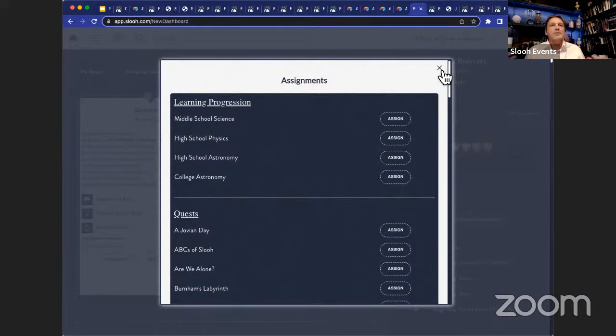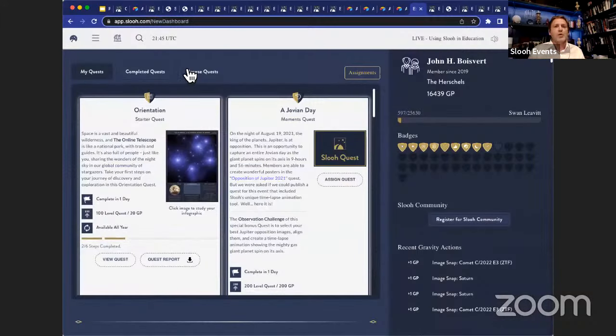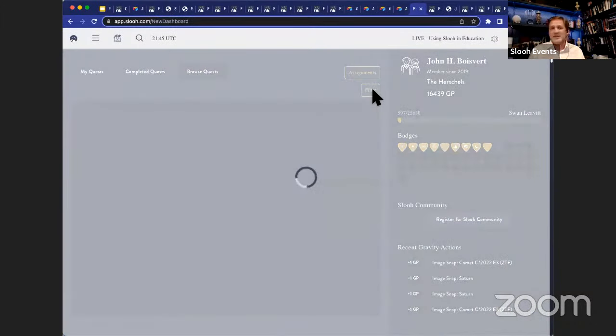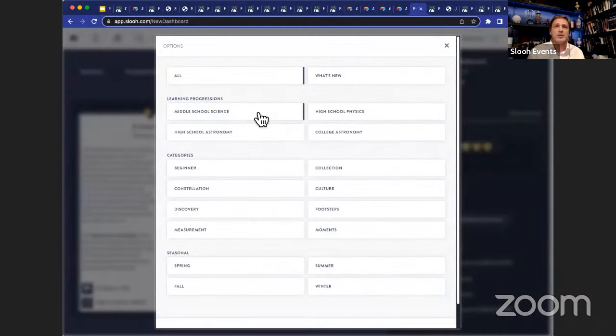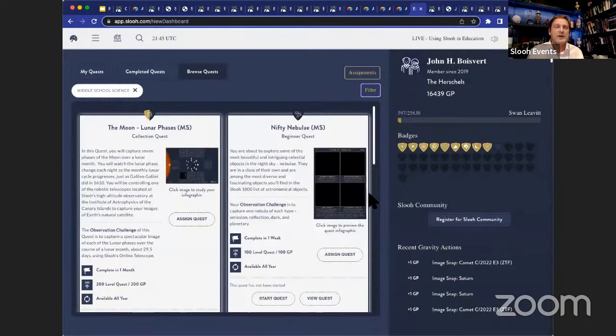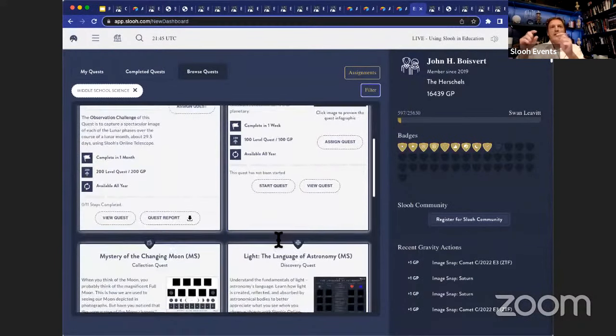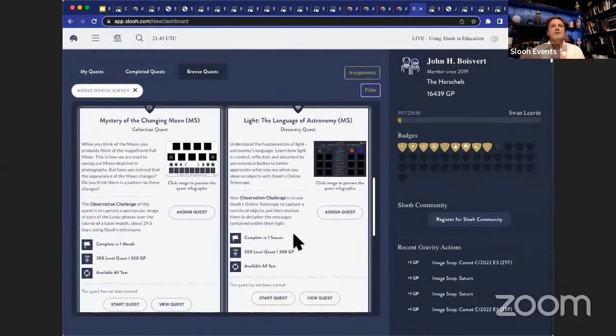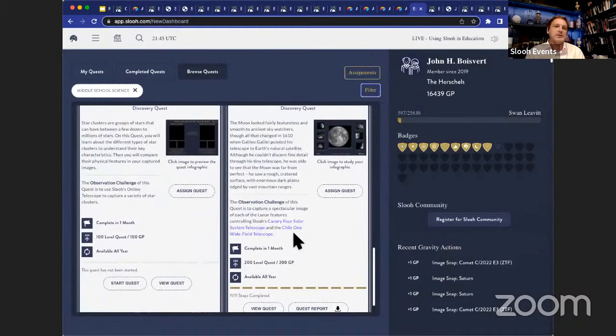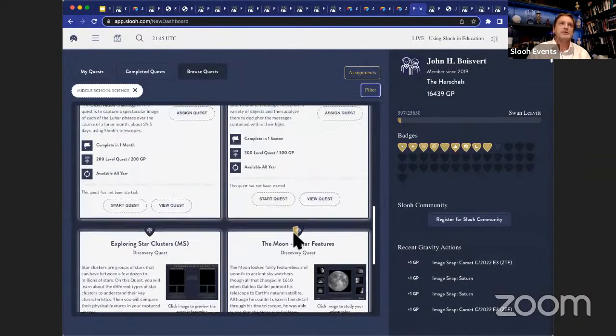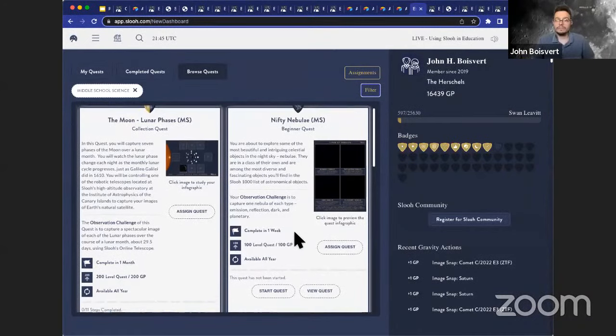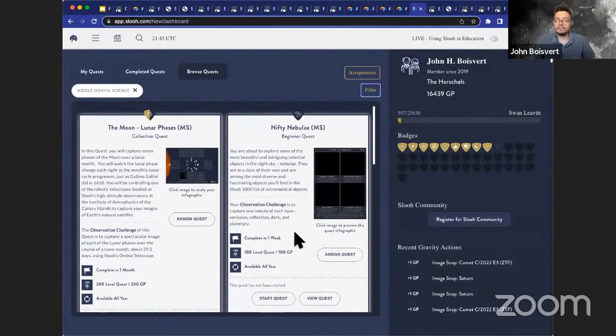If you buy, for example, a middle school science package, which is more designed for a short course, which is only going to be less than a semester. We're seeing a lot of astronomy courses only being run for a couple of weeks. So you would just see the learning progression and the quest for the package that you've actually purchased for you and your students. So carry on, John. Yeah. So you've just filtered there on middle school science.